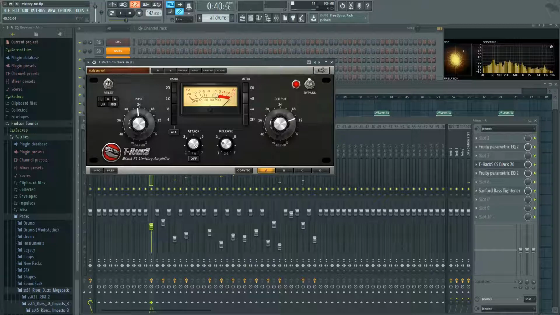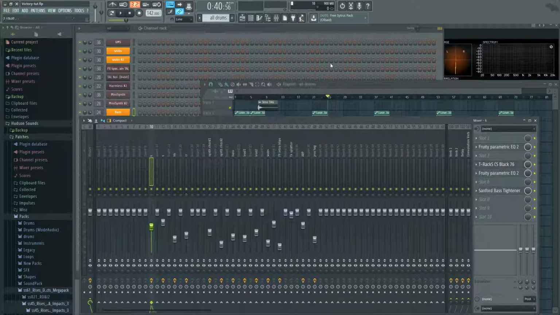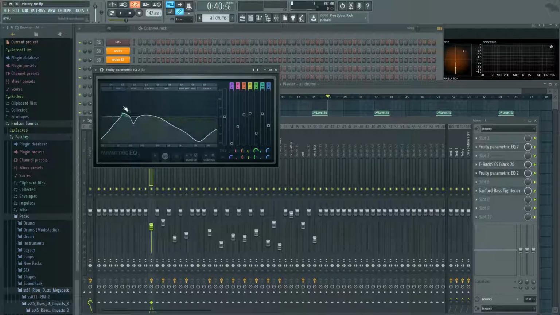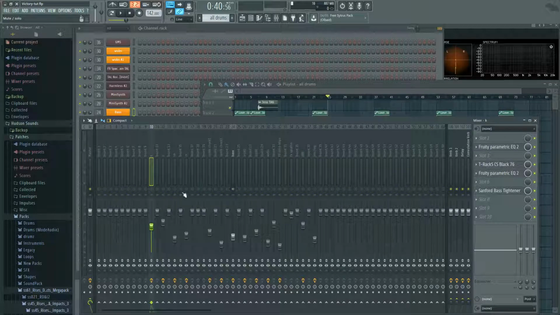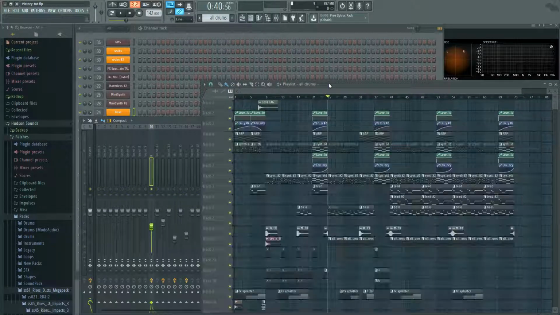With some very extreme settings on this T-Rex Black 76 limiting amplifier, it really squishes out many of the dynamics, but it allows it to cut through the mix so that you can then take an EQ to it and select which frequencies you want to accentuate and which ones you want to remove, so that when you play it along with the bass line, they don't conflict too badly. And I'll let you hear those 2 parts together.